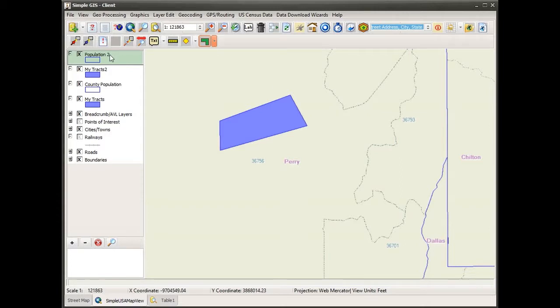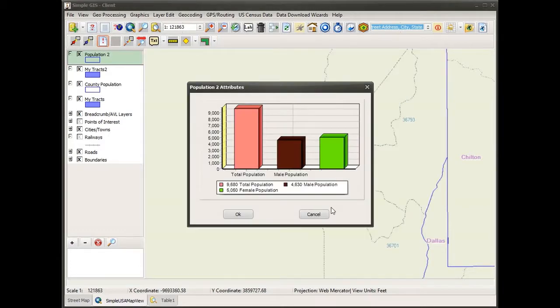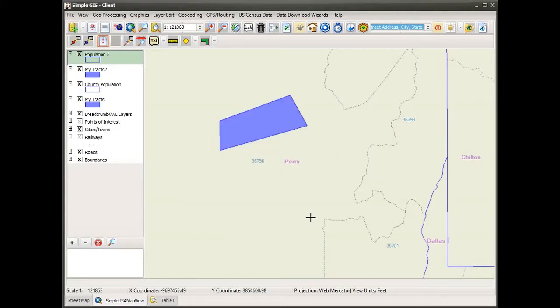OK. And now if I make this my active layer and click on my View Feature Attribute tool, when I click on a feature, I see that I get this nice dialog box with this chart object. And then I can see the actual values that have been populated in my chart.